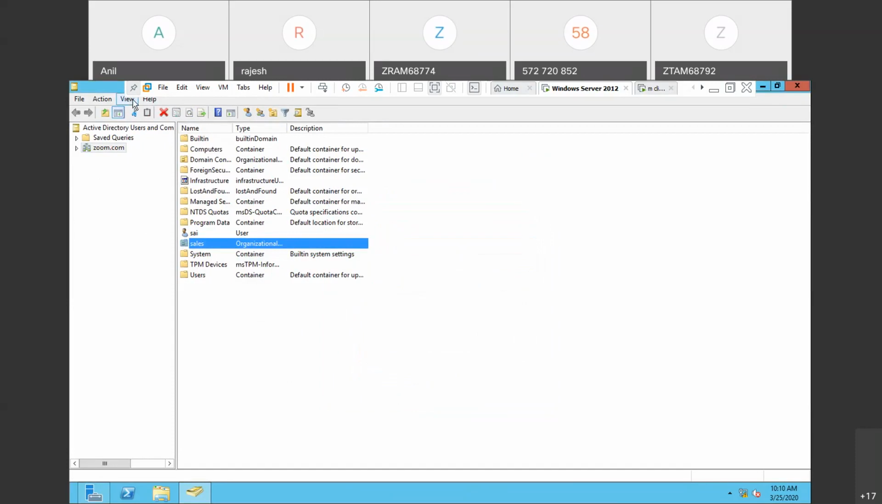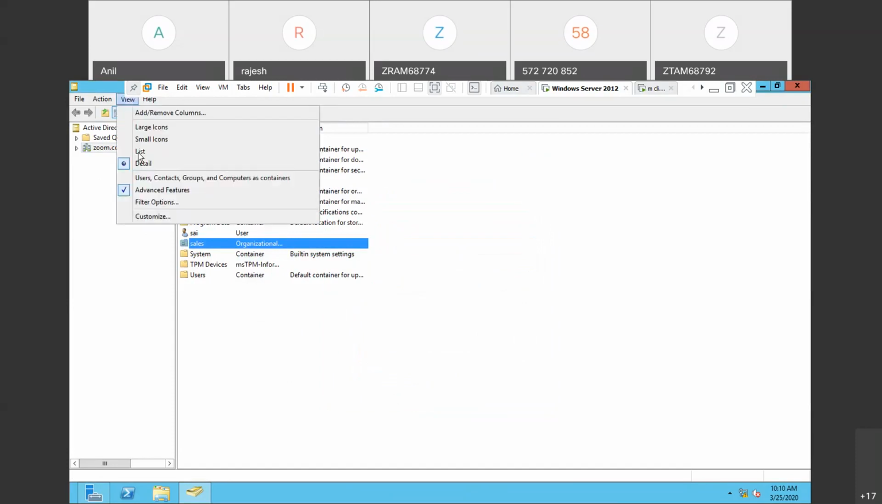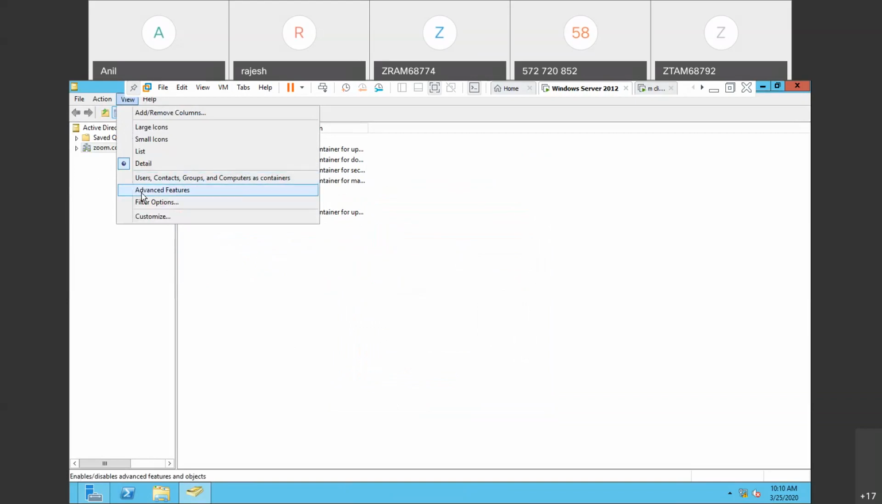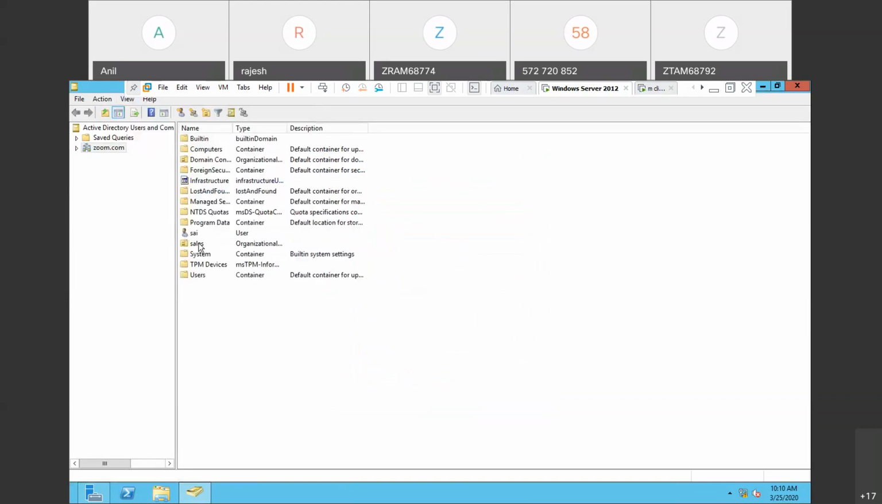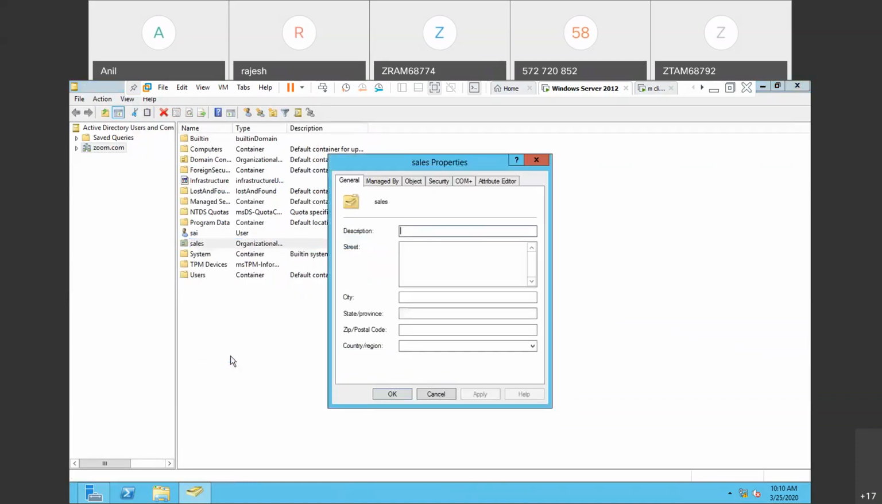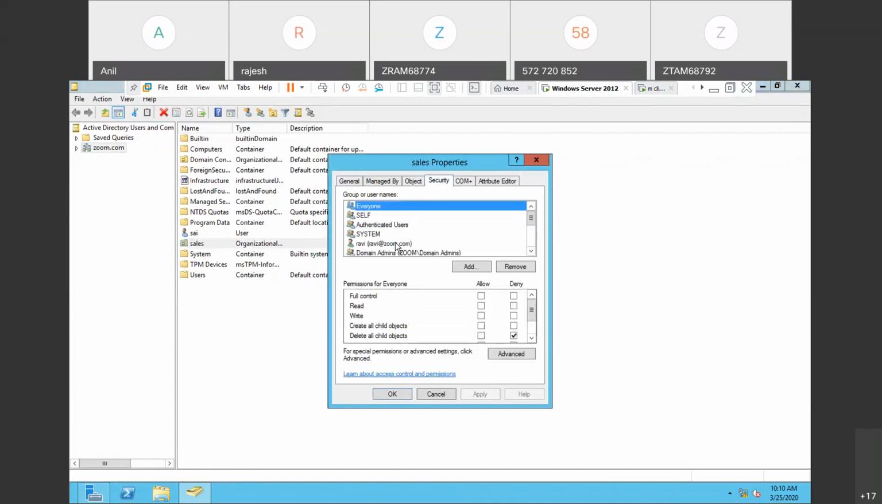First, I open the ADUC console, go to the View, go to Advanced Features. It is disabled now, so again I will enable it. Then you will find your OU name. Go to it, then right click. Go to Properties. Under that, go to Security. Then select the name to whom you have made the delegation control. Removed. Apply.